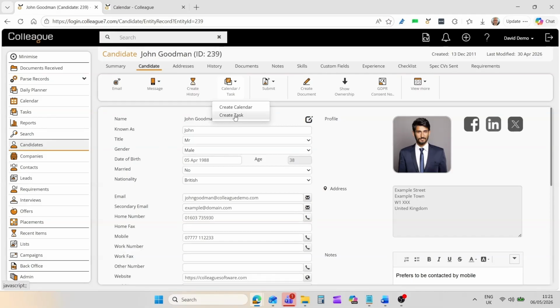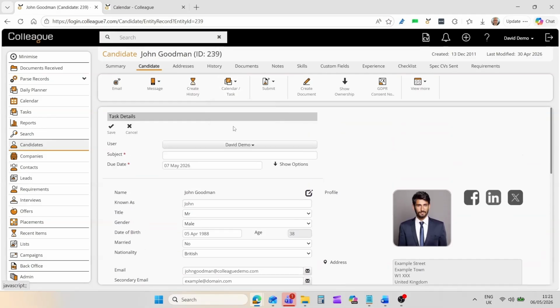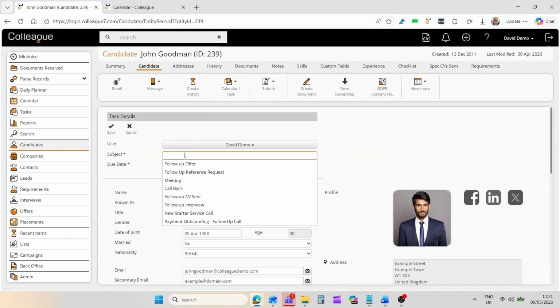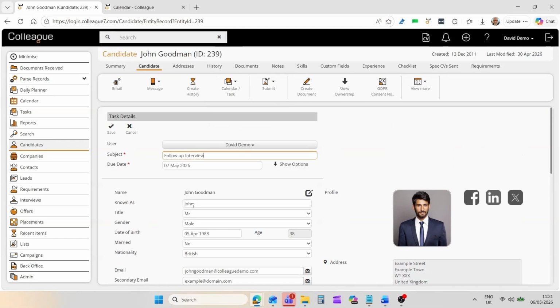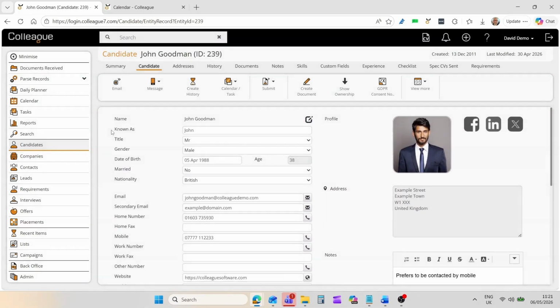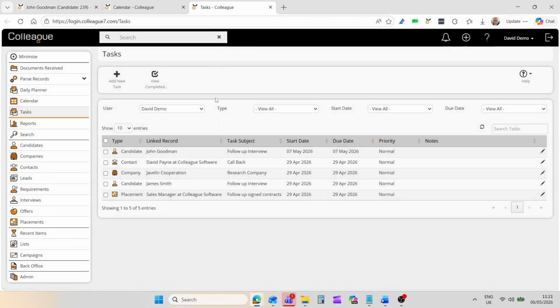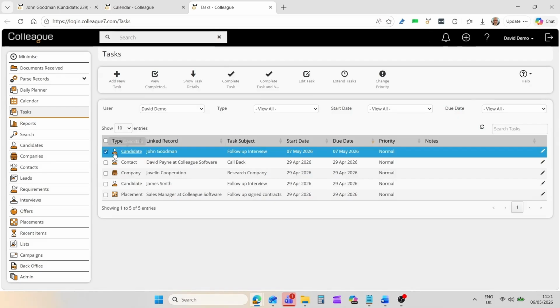Alternatively, calendar entries and tasks can be created directly against any record type. From within the Tasks page, users will be able to create, edit, and complete all tasks against their account, keeping track of all outstanding obligations.